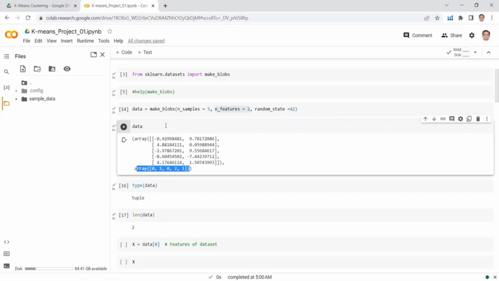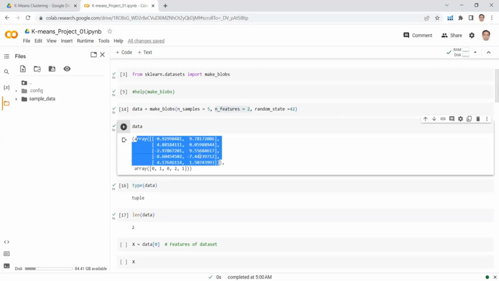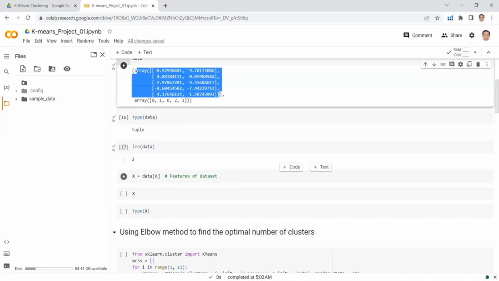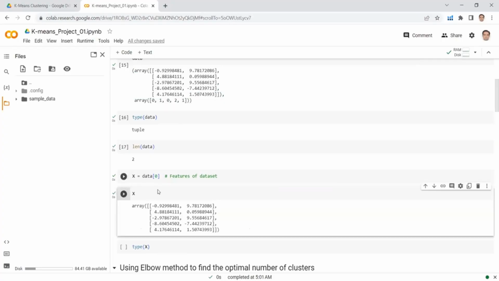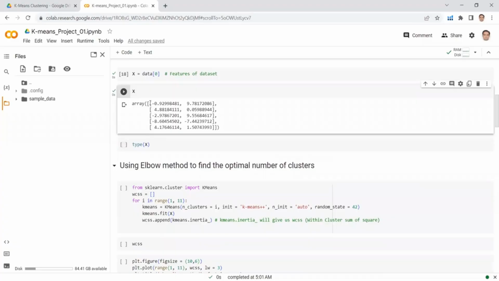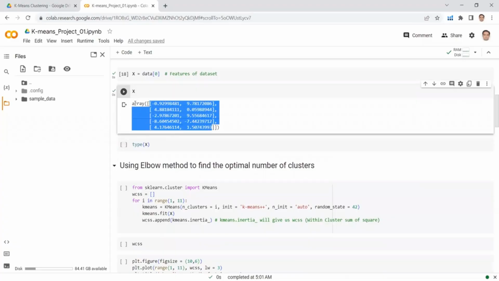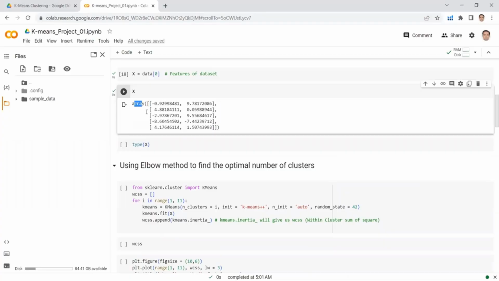Now, since I am going to plot or cluster the data, for clustering I don't need labels. Since I do not need labels, I only need features. So in order to extract the features, I will put an index 0 on the data and I will get the value of x. If I run this cell and look at x now, we can see that this x is the feature matrix. And the most important thing is that it is now in the form of a numpy array.